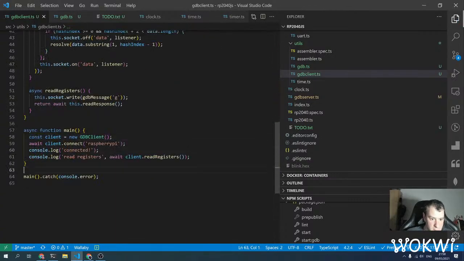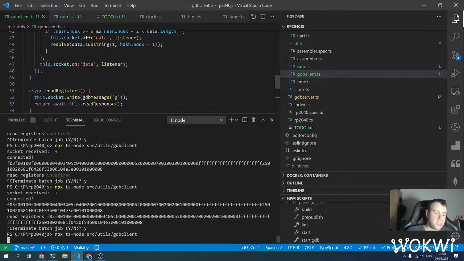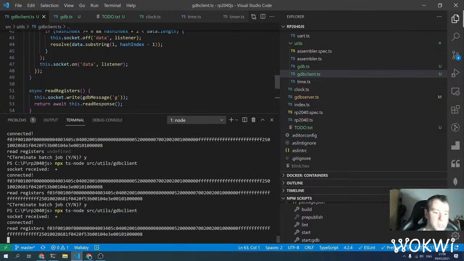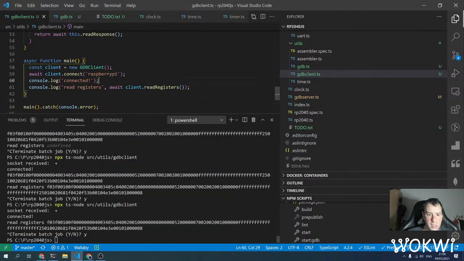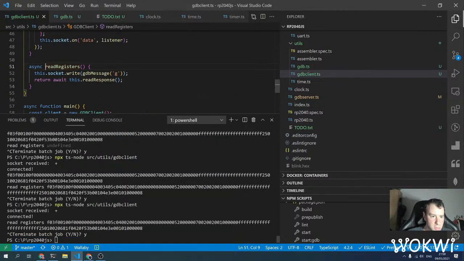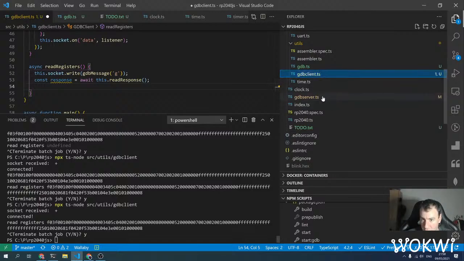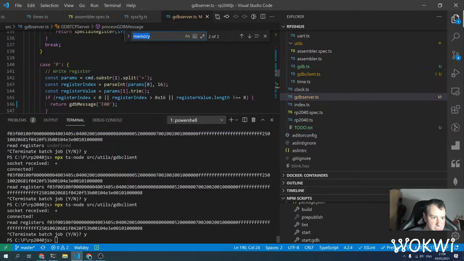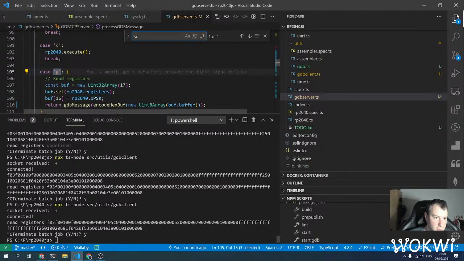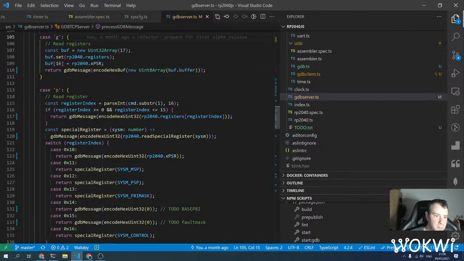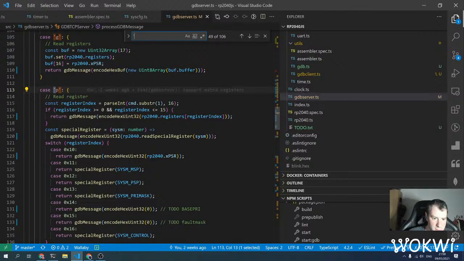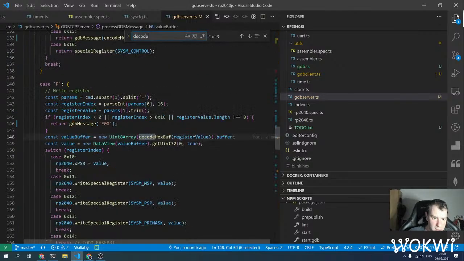All right, so yeah, we have read register. So now we just need to parse this into an int array, but I think we already got that logic. So const response, and then I think we did the same in the GDB server when we have this write register. So we don't have it, but there is probably a decodeHexBuff, yeah.